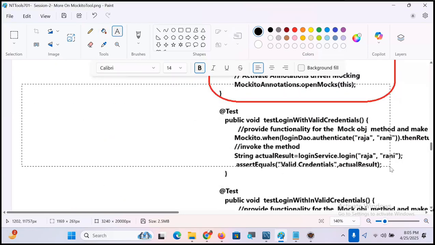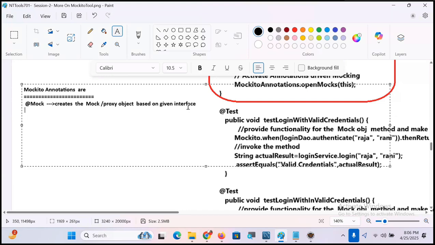Mockito annotations are: @Mock creates the mock object, a proxy object based on the given interface. @Spy creates the spy object.